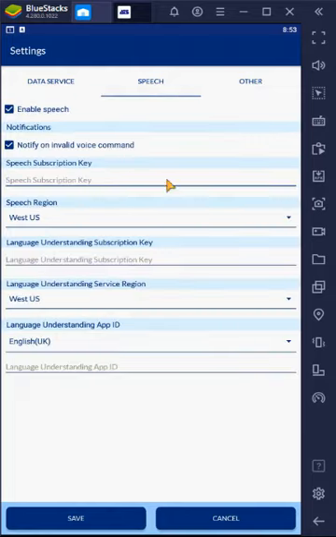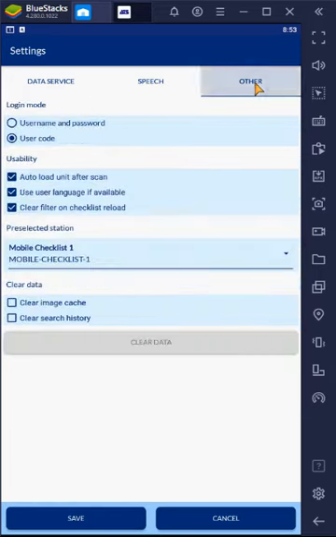Then besides that, you can change some settings regarding speech. We have speech functionality in this application, speech recognition. And we have some other settings. So as you noticed, I was able to sign in with just a user code. If required, you can also ask for your username and password. There are some usability settings.